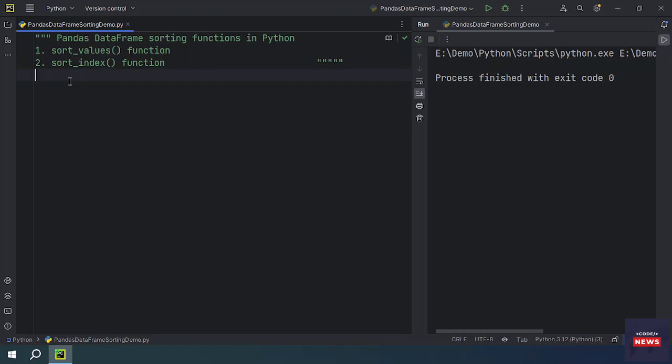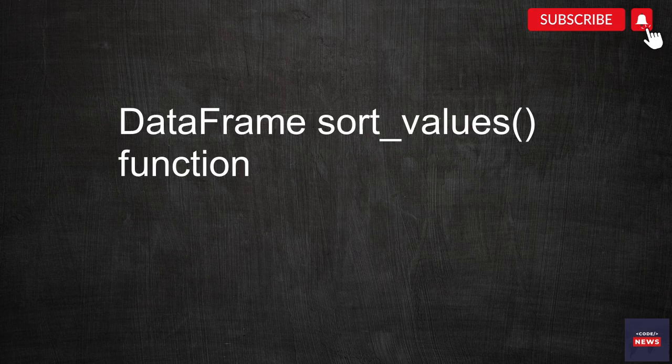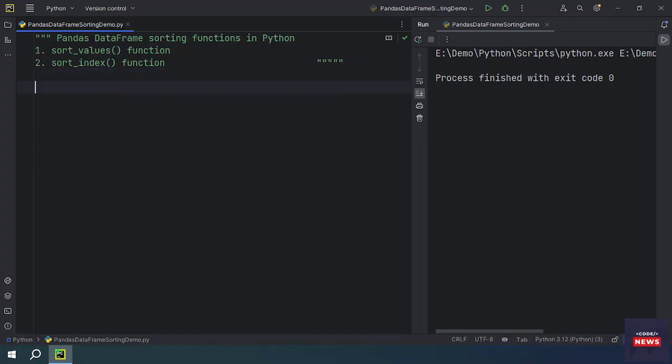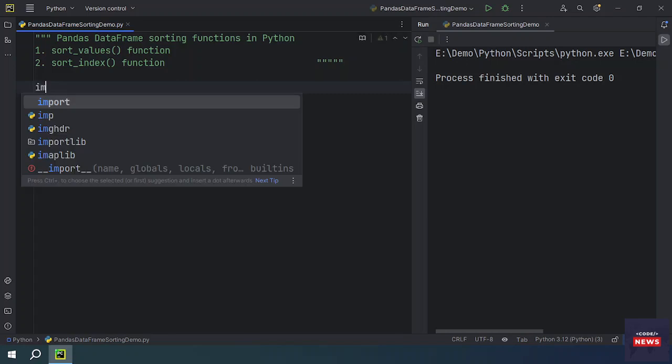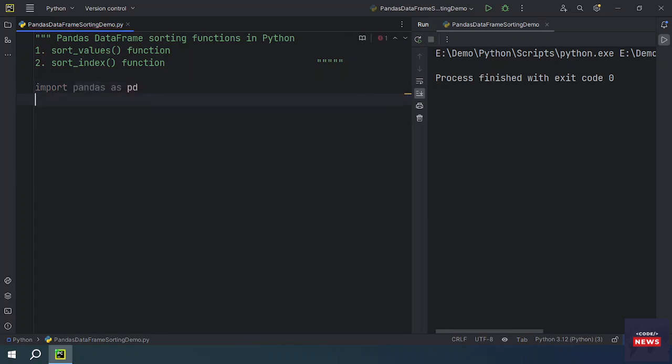As you know, a data frame is nothing but a collection of rows and columns. You can take an example of an Excel sheet. We have rows and we have columns. So let's see what is the sort_values function. We will first quickly import the pandas library and the numpy library, with pd as an alias. We will import numpy.